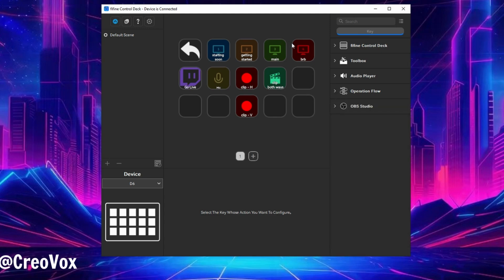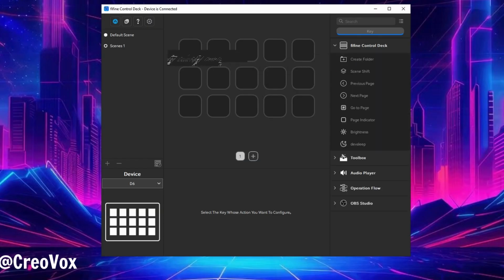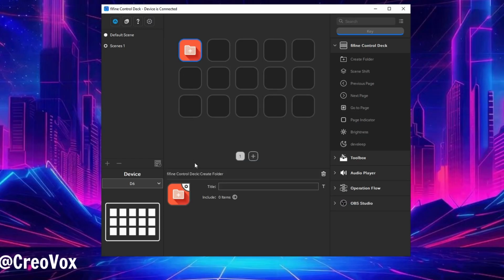So I'm going to show you how to make something like this. So what we're going to do is create a brand new scene. It's completely blank. And what we want to do first is create a folder. So we're going to create a folder and drag it over. Now, I don't like this folder icon, so we're going to go ahead and change it.